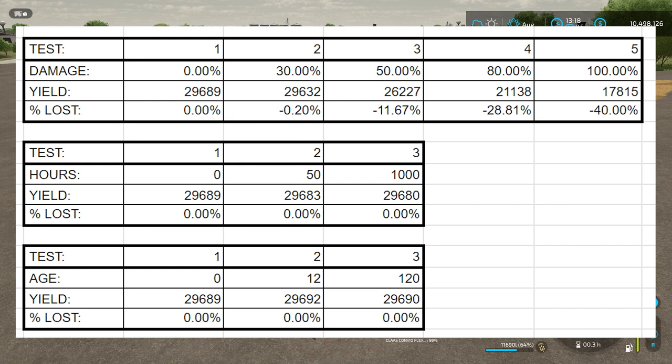Then if we go down to the test regarding the hours on the vehicle, obviously at 0 hours, we have the same 29,689. And then at 50 hours, we had 29,683, so 6 liters away. So I called that the same. And then the next one was almost outside of it. At 1,000 hours, we had 29,680 liters of harvest off there, so about 0% still. Now, I think that one was lower because at greater amounts of hours, we know our vehicles get damaged faster. So the vehicle at the end of that test would have been more damaged than the vehicle at the end of the first test with 0 hours on it. So that's what I think the difference is down there.